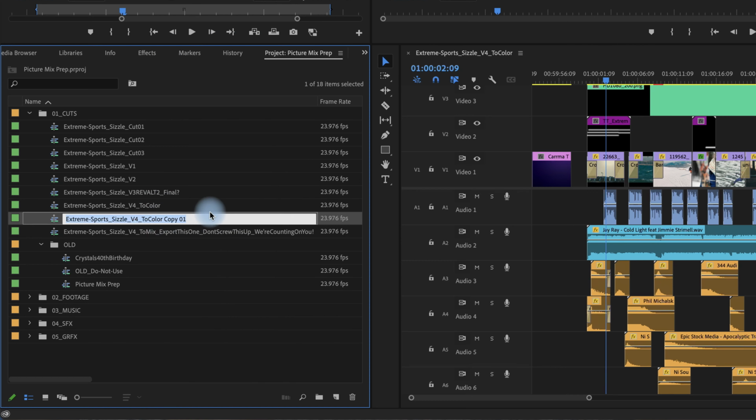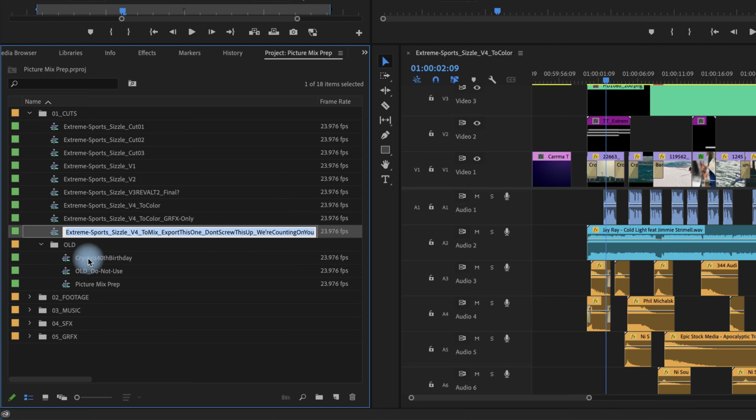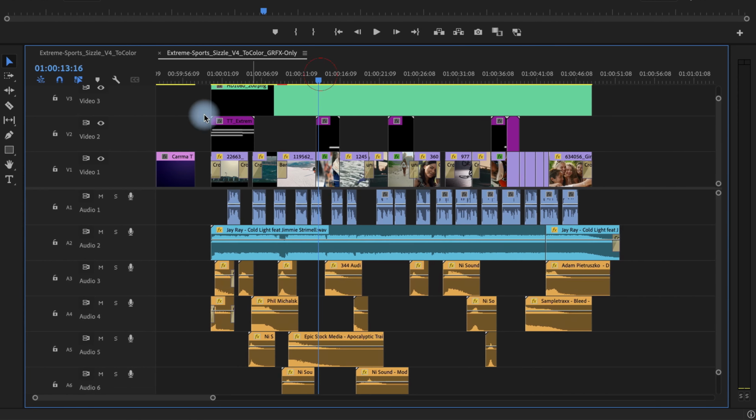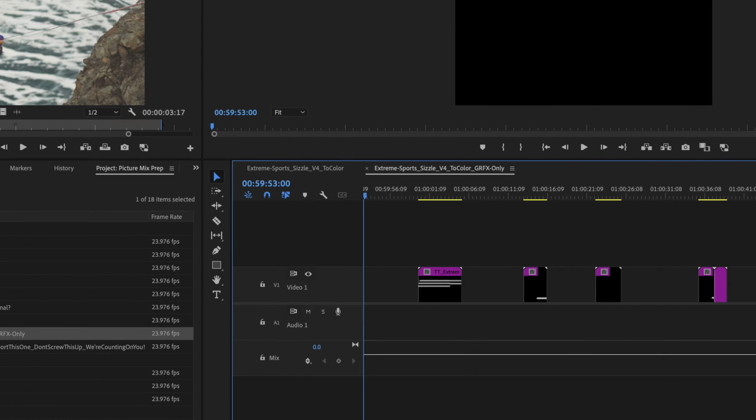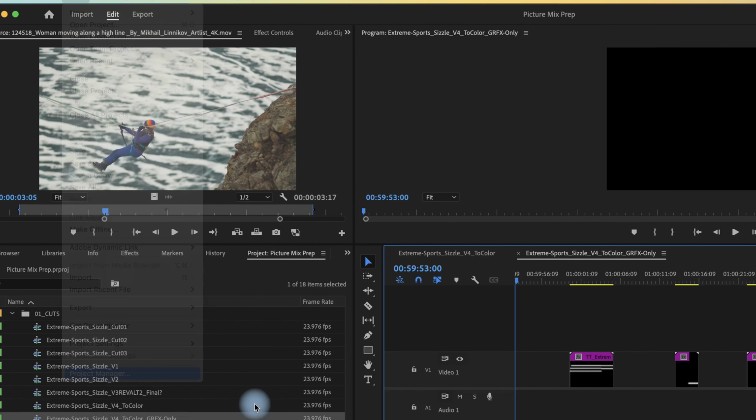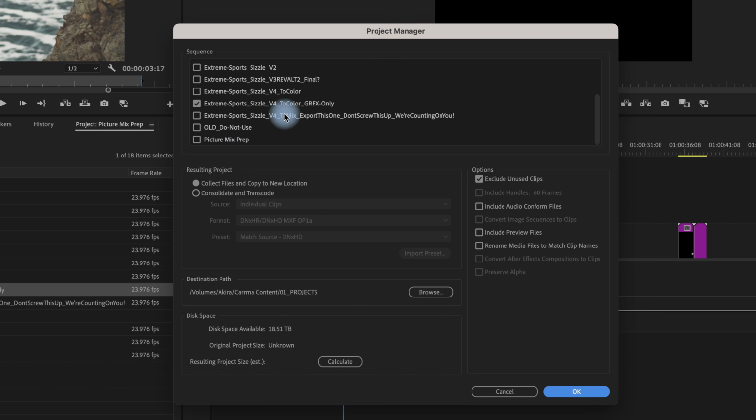Make sure to duplicate your sequence and call it graphics collect or graphics only. Delete everything except the graphics. Then go to File, Project Manager. Make sure only the graphics collect sequence is checked. Check collect files and copy to new location.